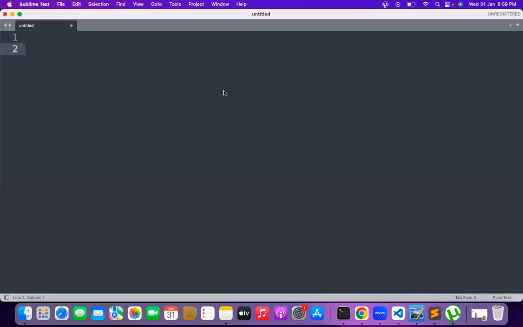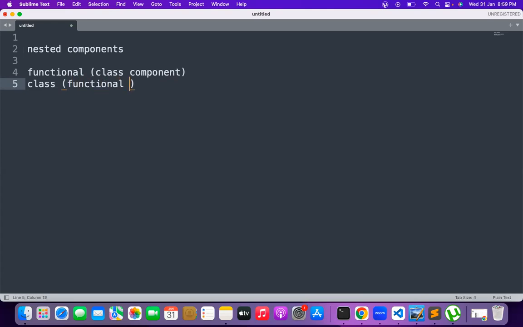So in the last class, we discussed class components, and today we will see how we can define nested components in multiple ways. Nested components means, for example, inside a functional component I want to keep a class component, and inside a class component I want to keep a functional component. So this is the simple formula. How can we design nested components like this?